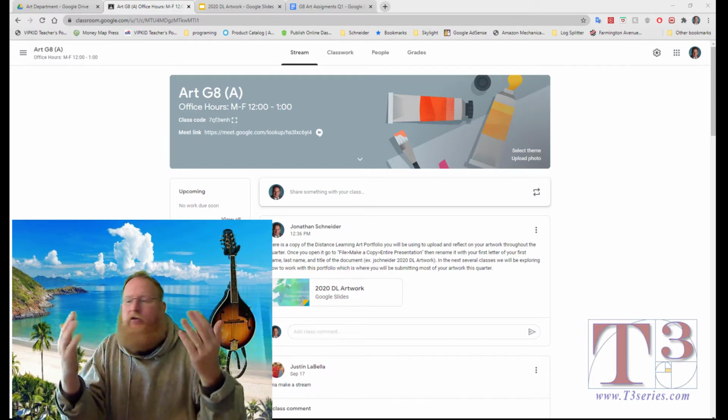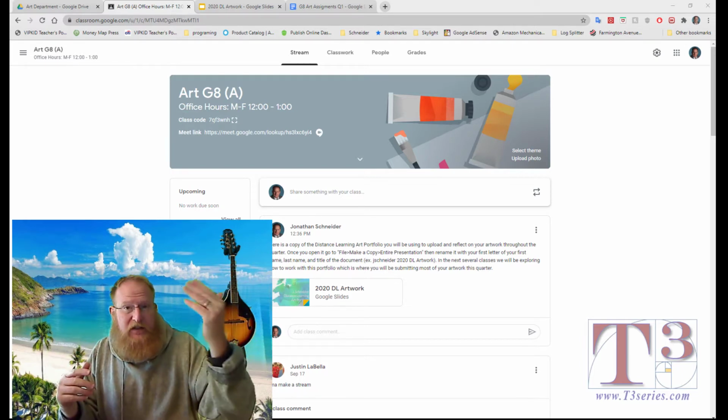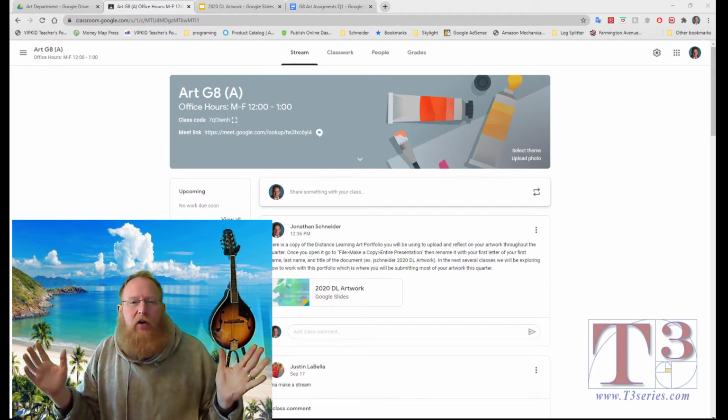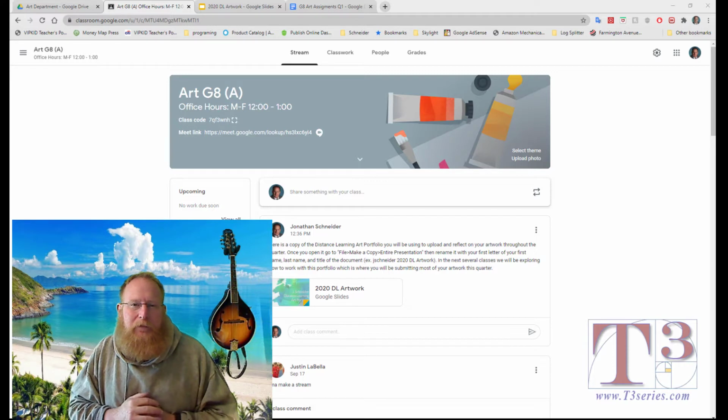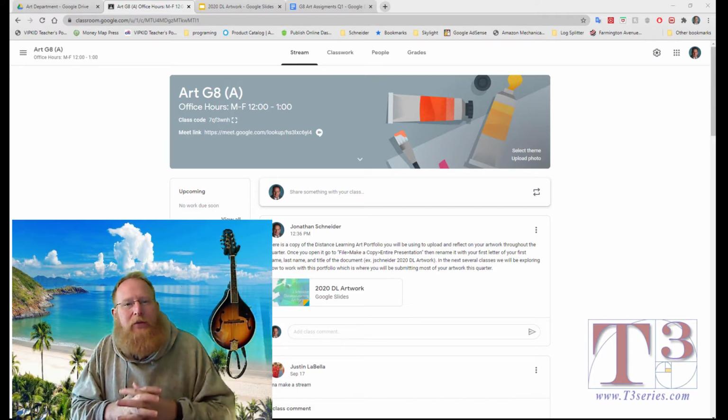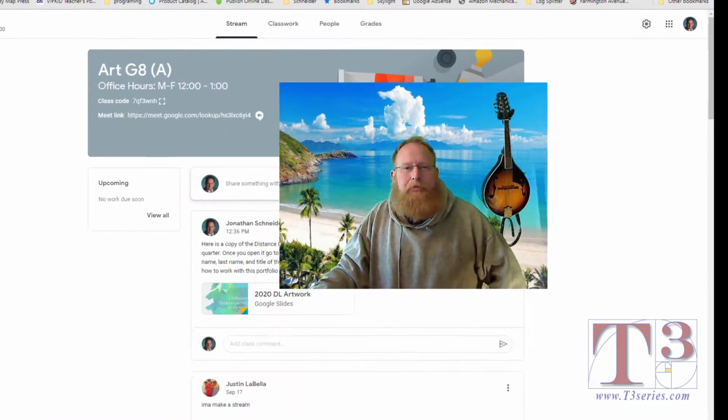this portfolio so that by the end of the quarter we can see your growth, but we can also see all the wonderful artwork that you've created. And even if we ever have to go to a full distance learning, you'll still be able to use this to submit your artwork. So let's get started with that today.